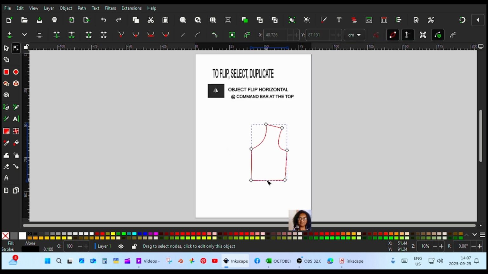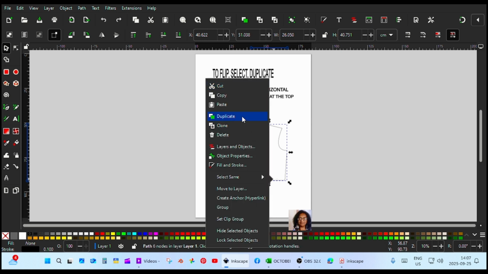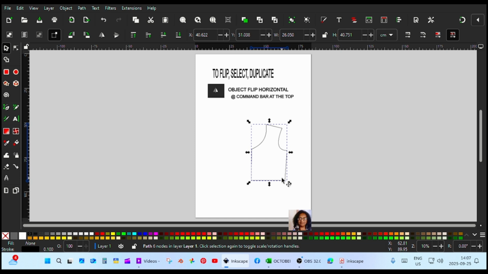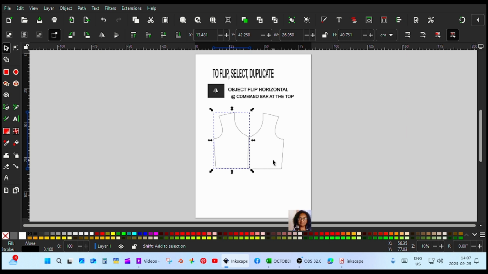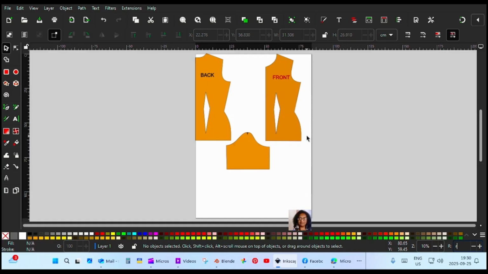Once you have created one half of your bodice pattern and you want to create a full size pattern, select that piece and duplicate it. Then click on Object, flip horizontal on the command bar. Place the pattern pieces as shown on the video and select both. Then click on Ctrl plus, which is a union tool. You will find that under Path, Union.